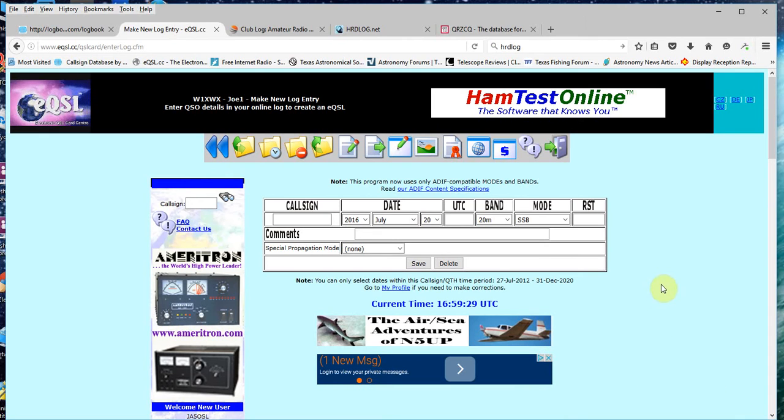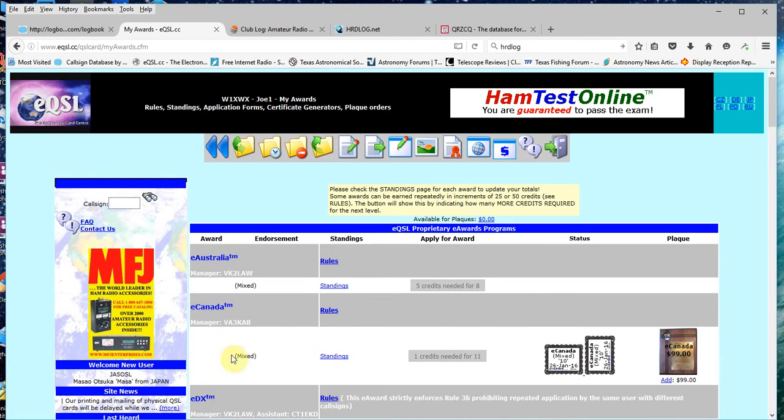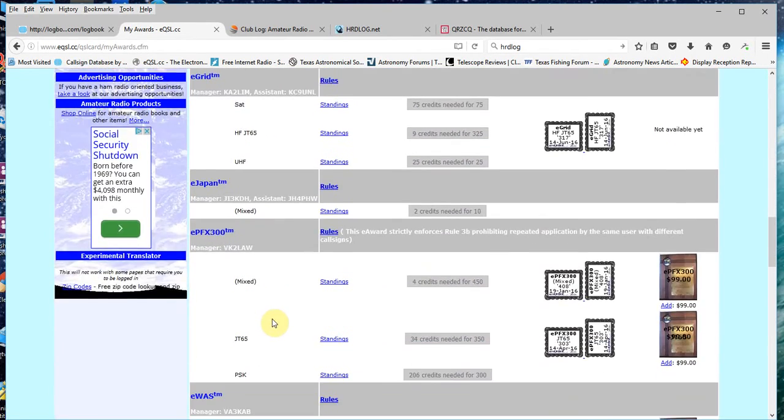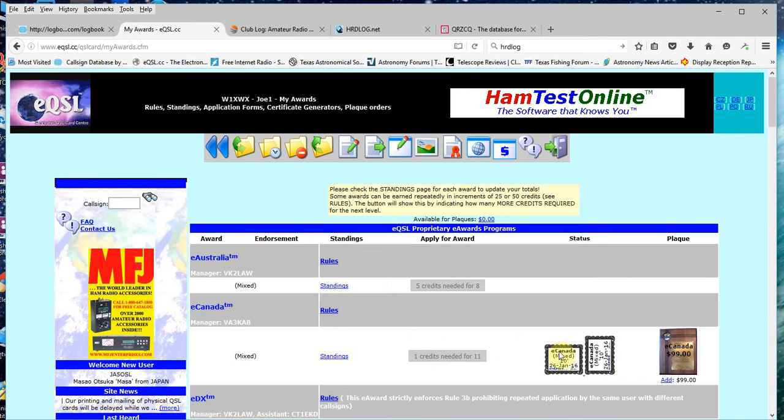Meanwhile, over at EQSL, you're eligible for EQSL awards. And there's a little certificate-looking icon right here. If you click that, it will take you to the awards section of the website. And you can see there's all kinds of awards that are available on EQSL. All right. And you can look right here and find out what your standing is. So for my E-Australia award right now, I have 5 of 8 entities that I need to get that award.